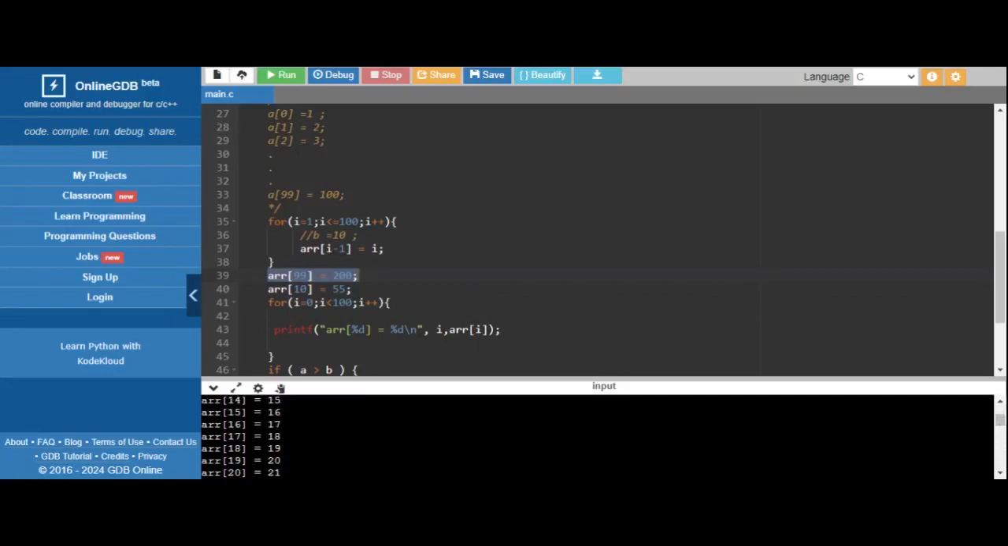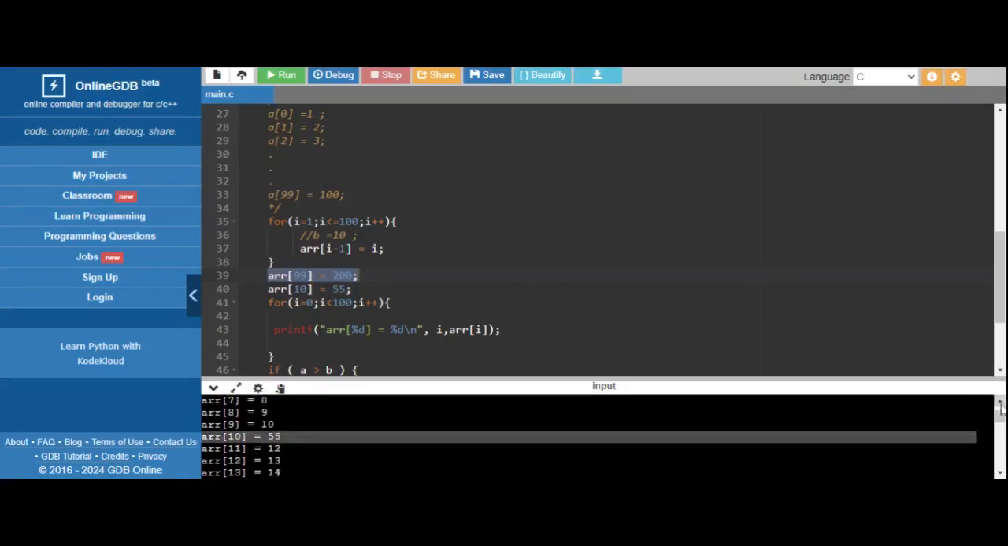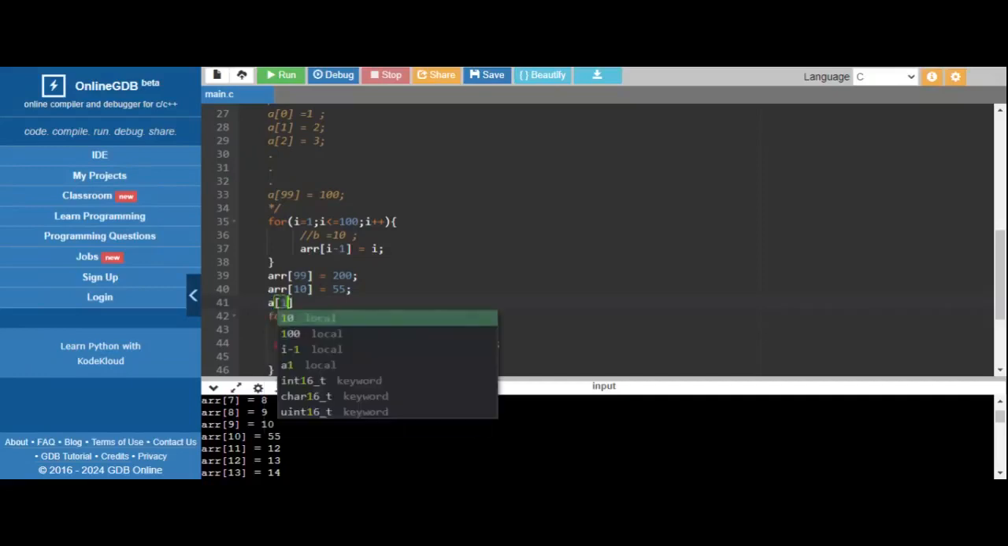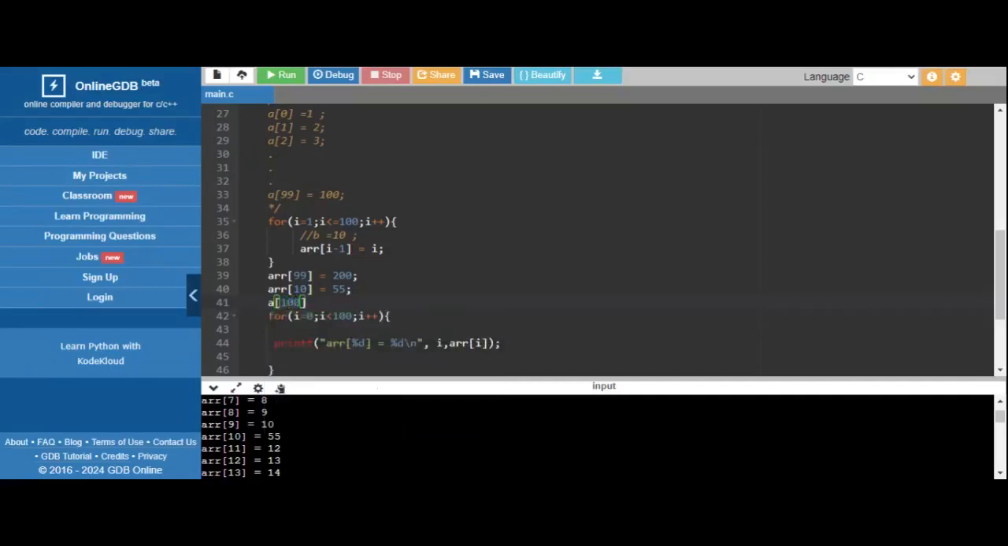Now see, the array value a of 99 we had, since we have updated here, it has changed its value from 100 to 200. And you can always see what we are giving, a of 20, correct? Now we can see a of 10 is 55. See here, a of 10 is 55. We already mentioned a of 10 is 55. So it is giving a of 10 is 55.